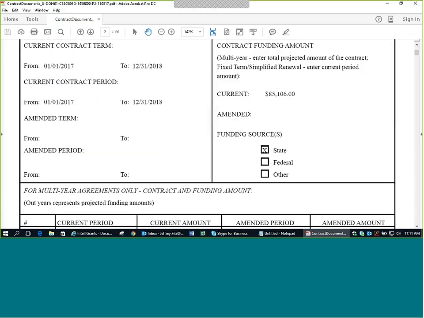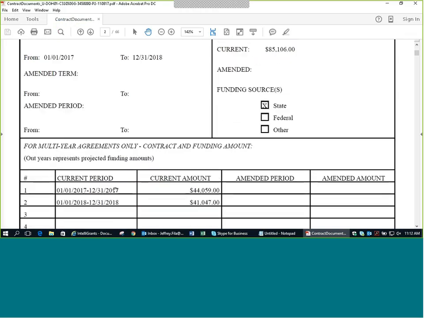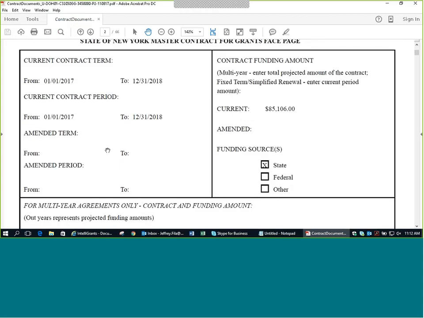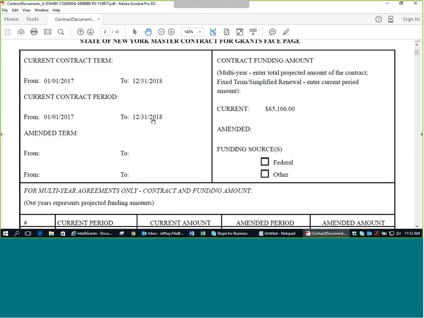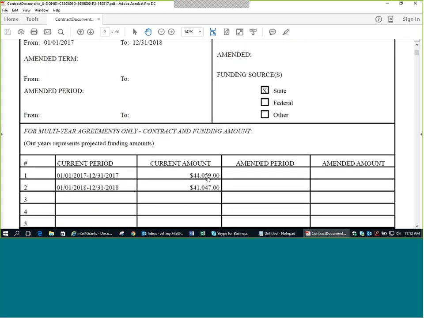Now the dates might throw you off a little bit. The term and the period show the same. That's fine. We know the actual term is 1/1/2017 to 2018. The period is actually this down here, 1/1/2018 to 12/31/2018. So you can ignore that it spans the 2 years here. We know, and that's how OSC wants it. That's my amount, 85,106, which was the 2 years of 44,059 plus 41,047.